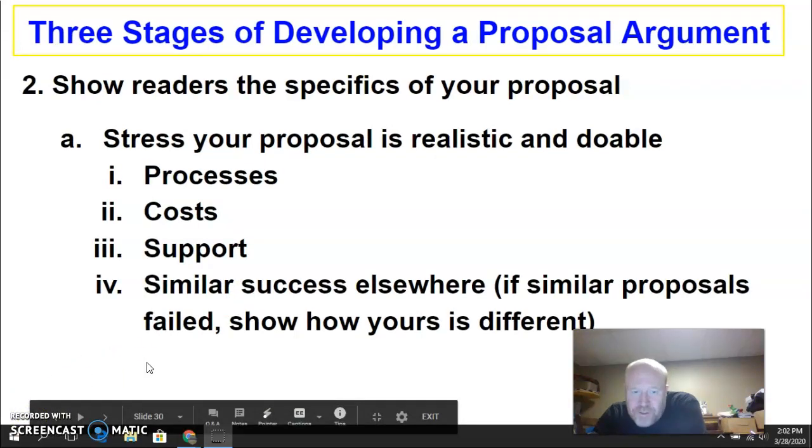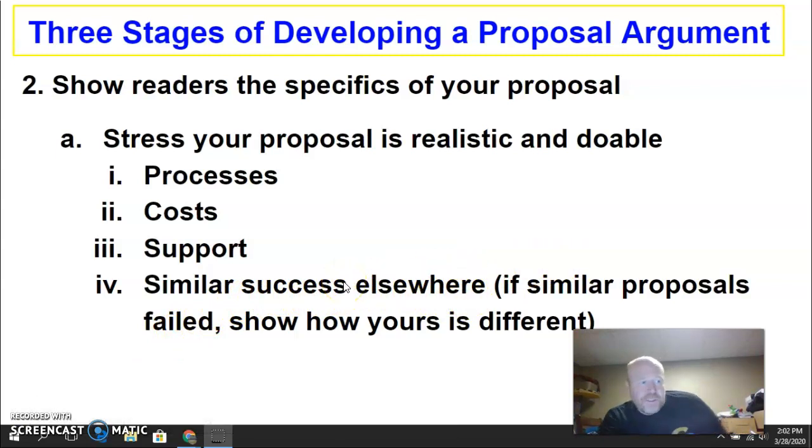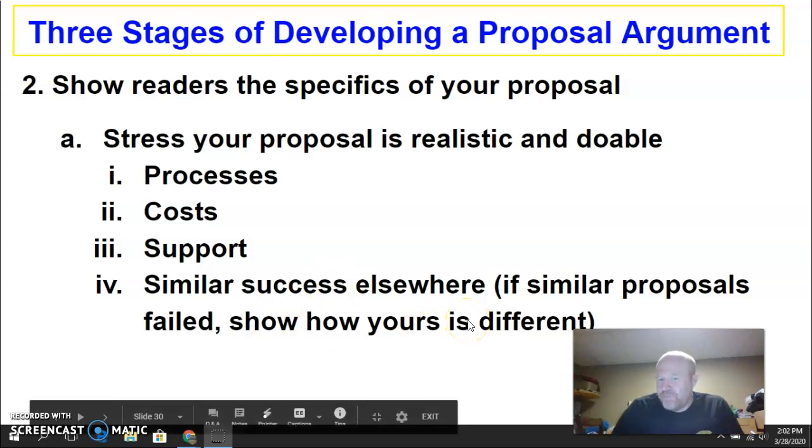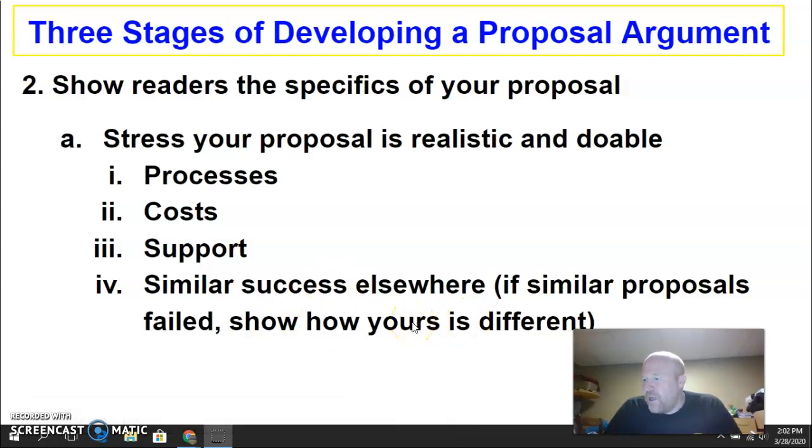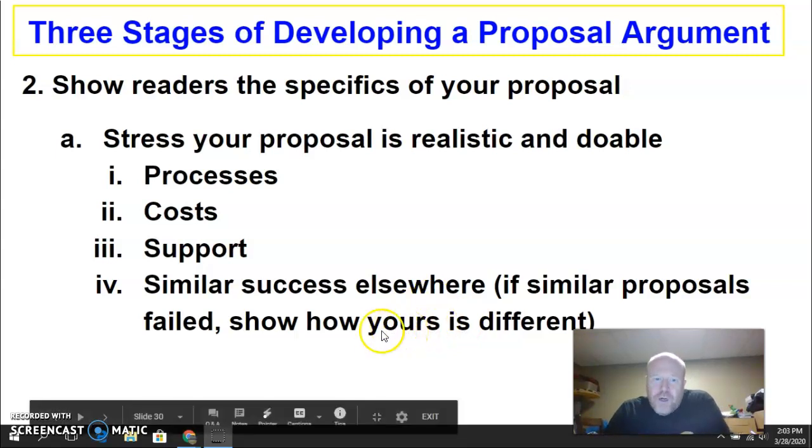The other thing would be to show that similar success has happened elsewhere, if there's a similar proposal. Like, all right, hey, there was a similar problem, they did this, it worked. Or, here's a similar proposal, it failed, but here's how mine's a little bit different. You can build off other things that people have tried that have failed and tweak it and explain, here's how mine's different and it'll work.